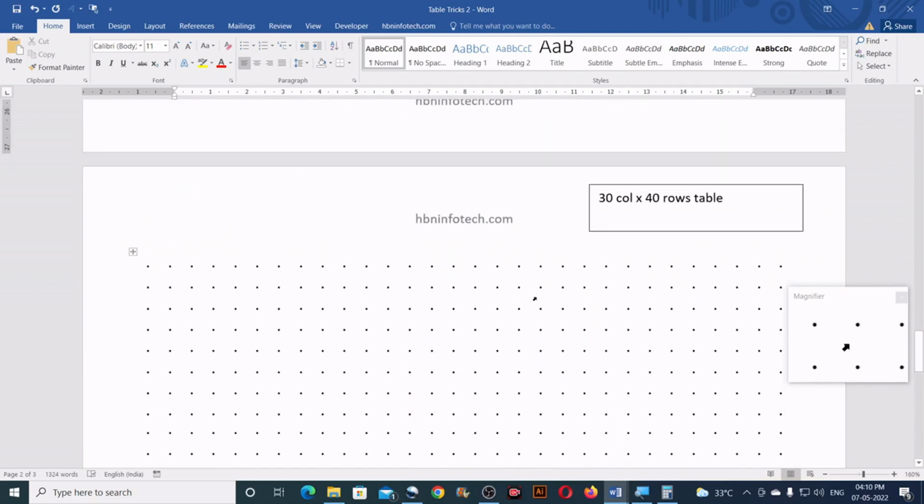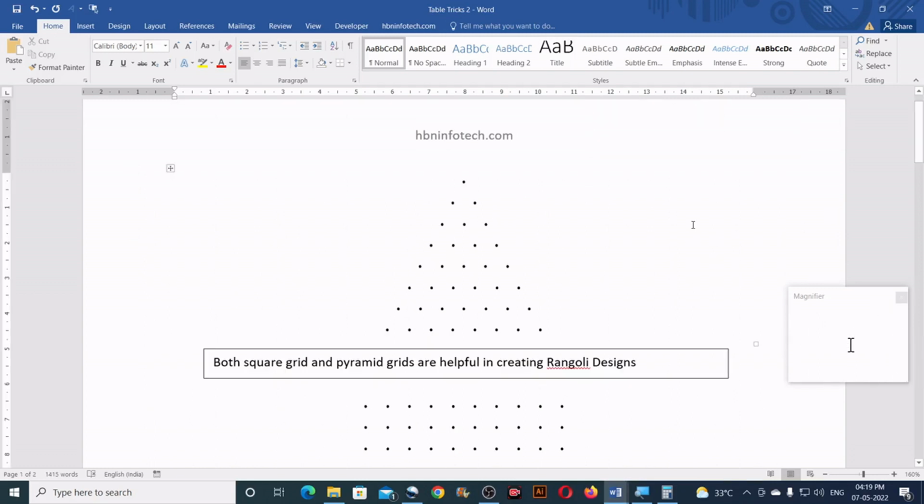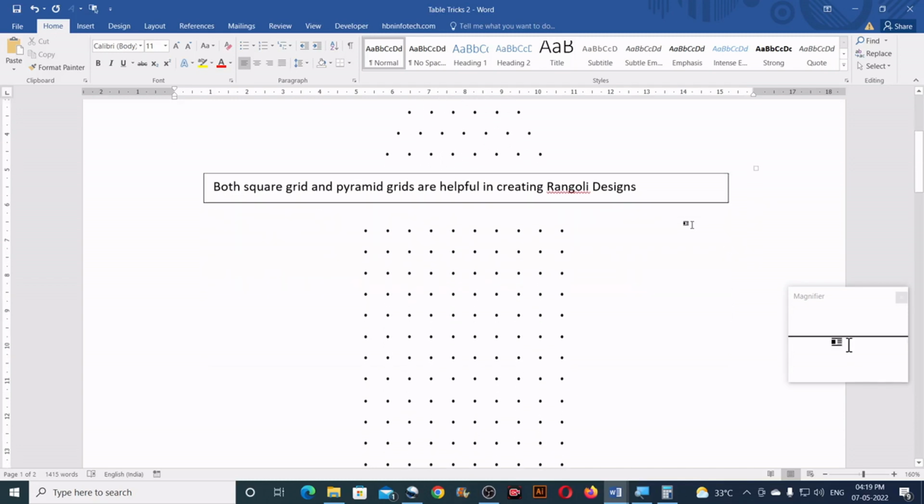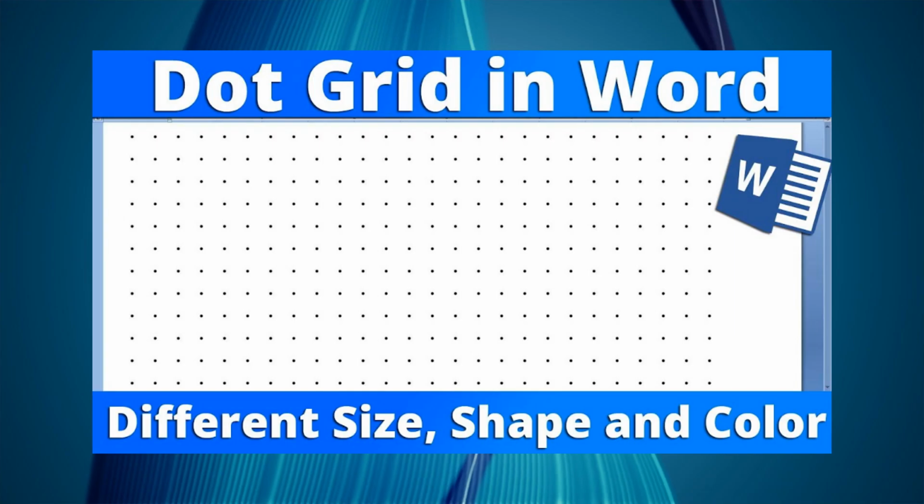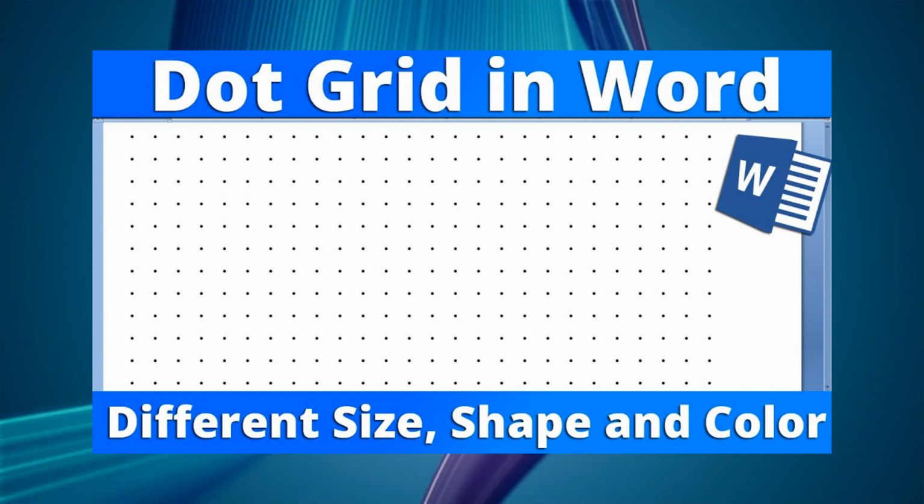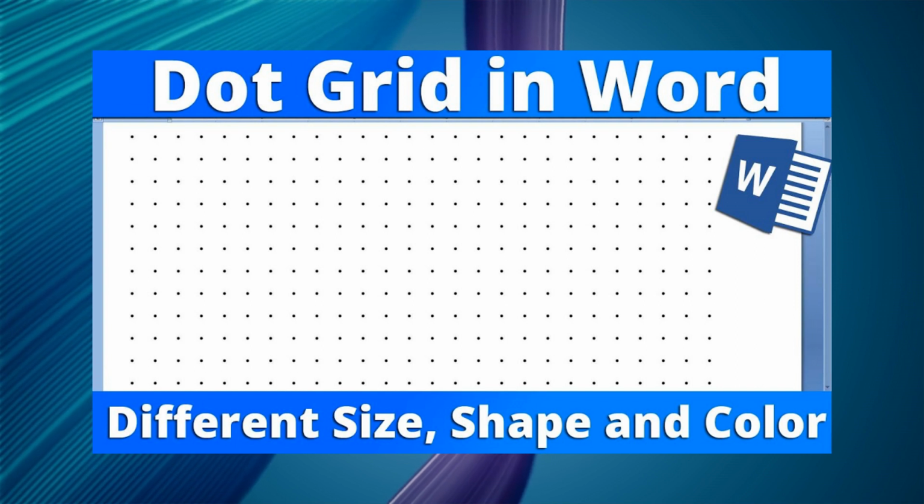So I hope you have understood how to create a square dots grid paper. Both square grid and pyramid grids are helpful in creating Rangoli designs. To learn some other ways of creating dot grid paper, you can watch this tutorial. The link is given in the description below.